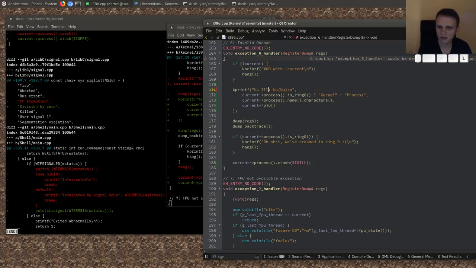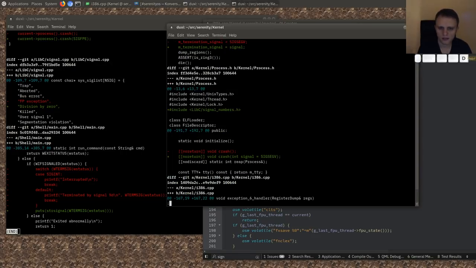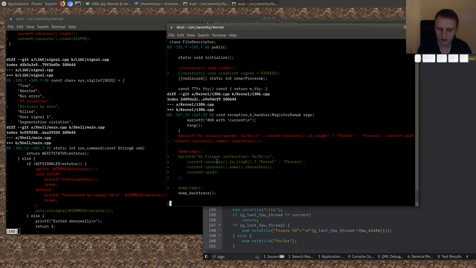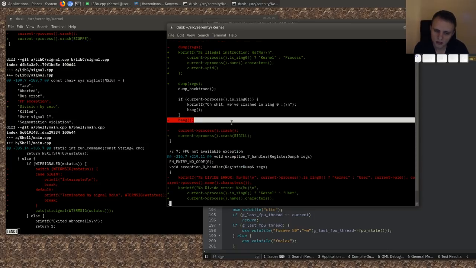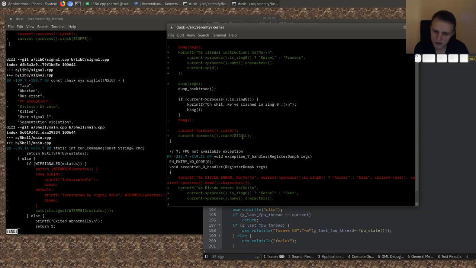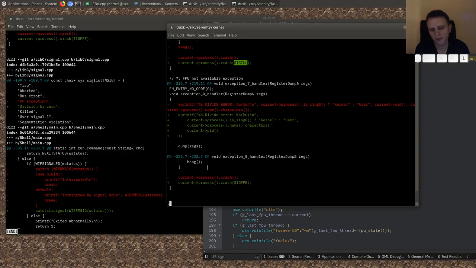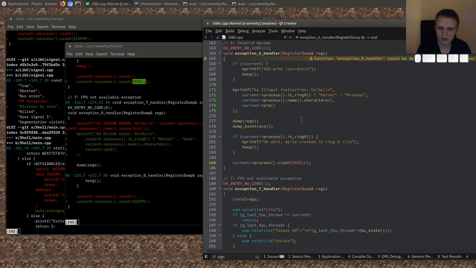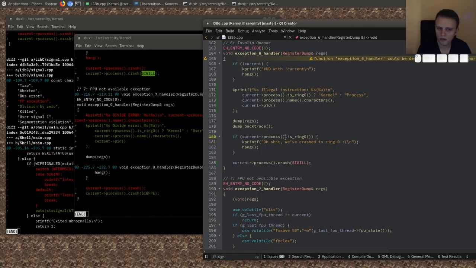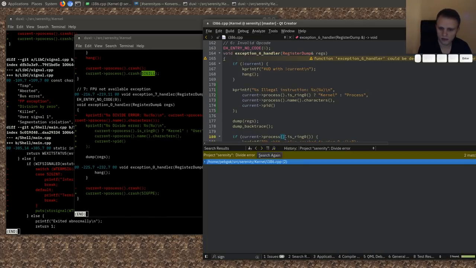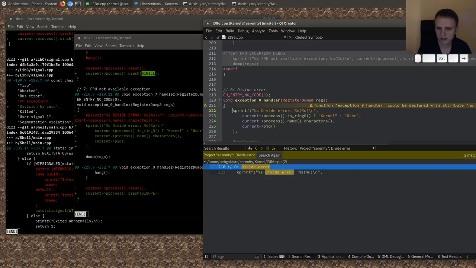What were we calling it? Illegal instruction. That was really the name of it. So illegal instruction, we're saying that. And then we don't hang. And then we make sure to crash the process with sigill. Okay. And then we have the divide error. So I guess we can say division by zero here too.